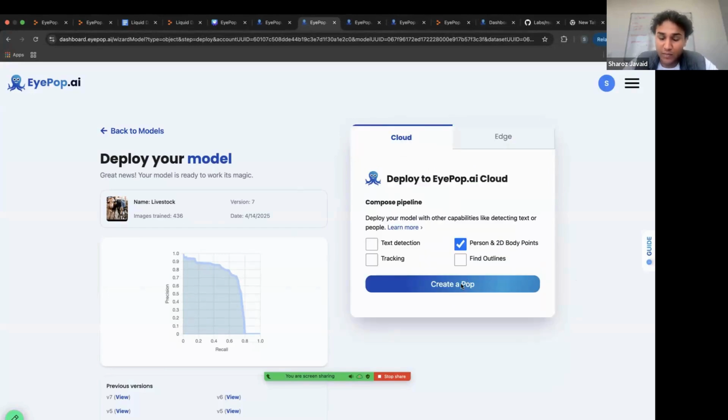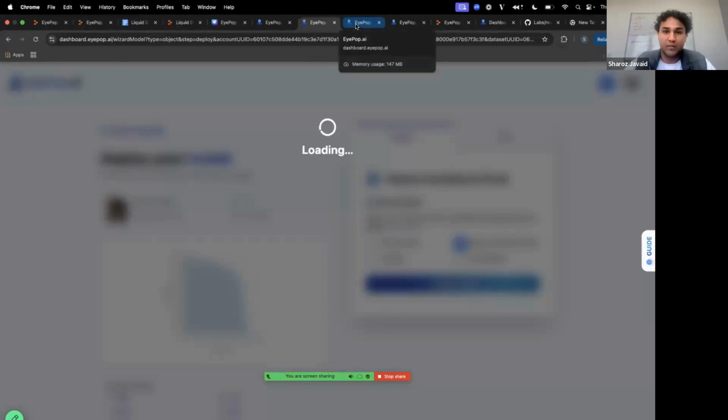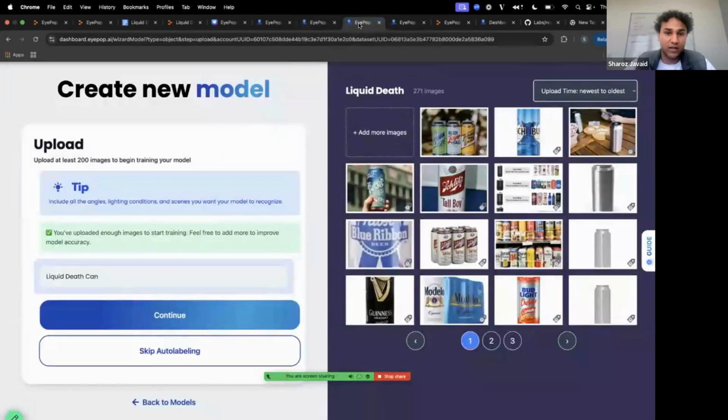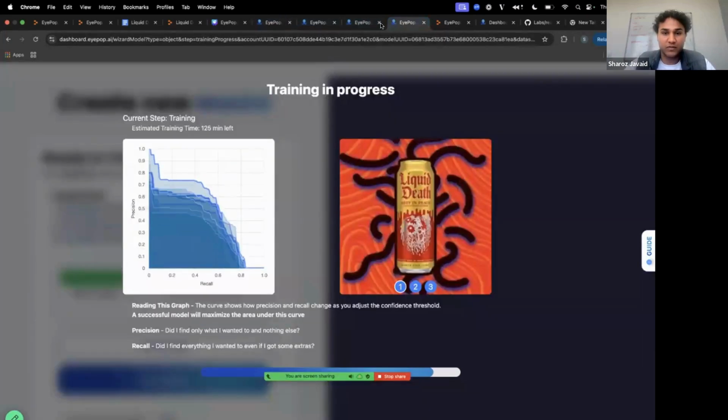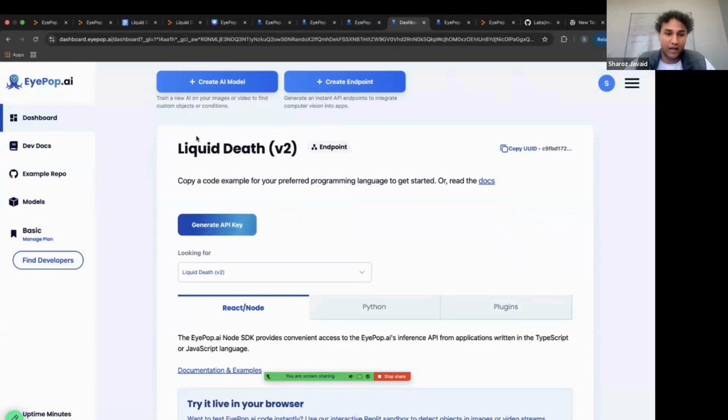But by creating this pop, we are now combining this model with this person in 2D body points model. And once we create it, we'll be able to play around with this model. Once this is done loading, it's going to appear in here, and our model will be present here.